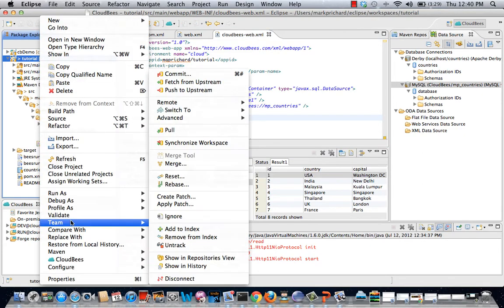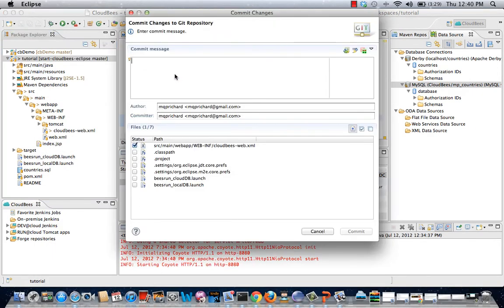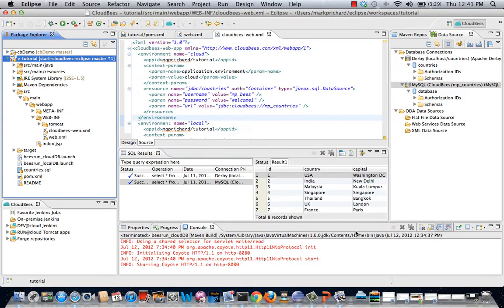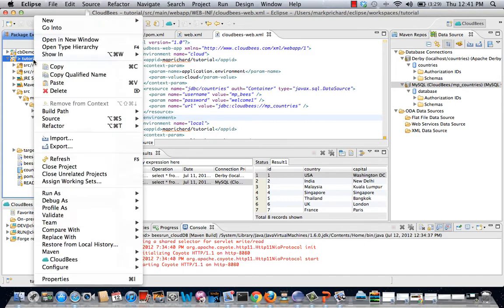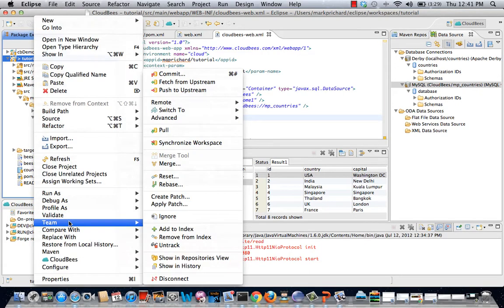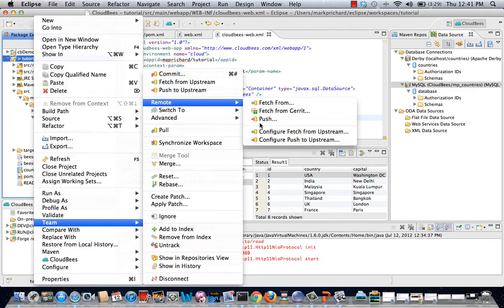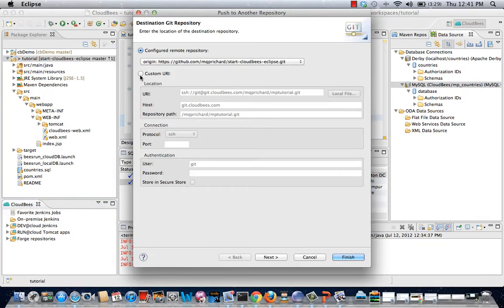And again, I'm going to come down here, Team, Commit, and I'll just put format CloudBees web.xml. There we go, so I'm going to make that commit. There we go, you can see that happening there. And now what I want to do is to come down here, right click, Team, and I'm going to do push to remote. Again, just be careful here. You want to push it to this one, the custom URI, which is the CloudBees Forge repository.